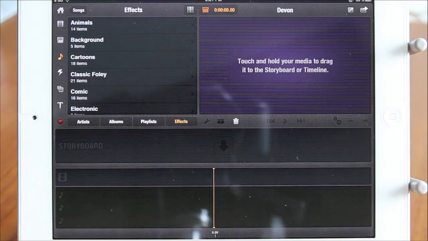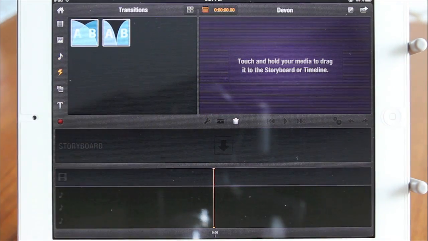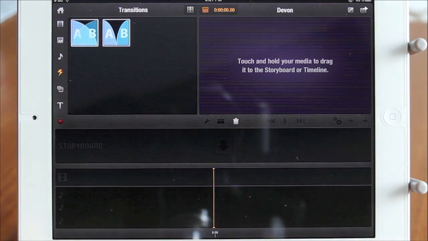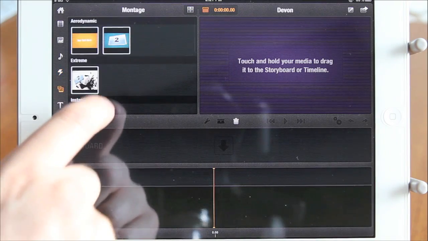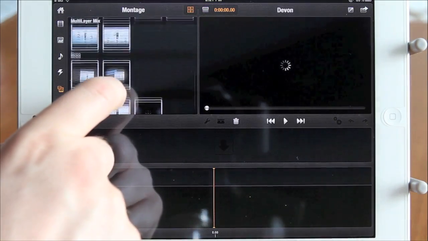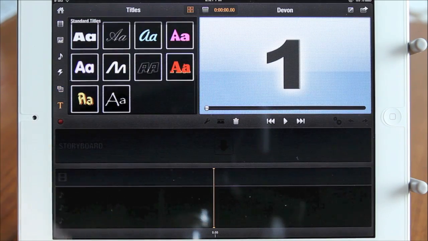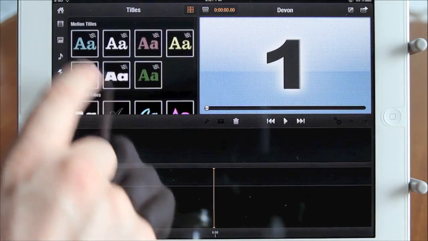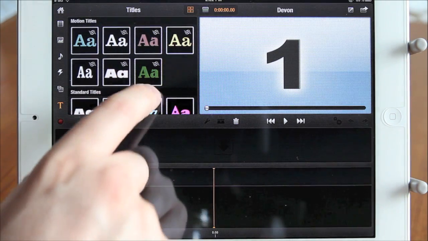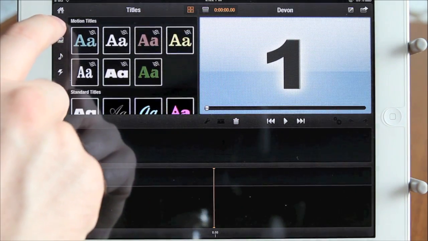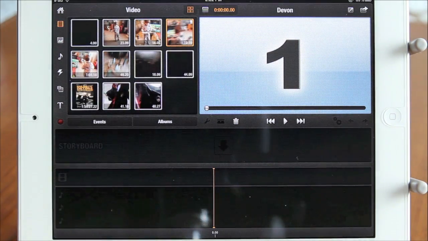You've got transitions. There's only two transitions right now, but hopefully they'll be adding some more. You've got your montages where you can add pictures and such, and they can move around. And then over here you've got some different titles. You've got ones that move, and you've got just some standard ones that will just come in. But we'll show you those shortly in the video. So we're going to start working on the project right now.